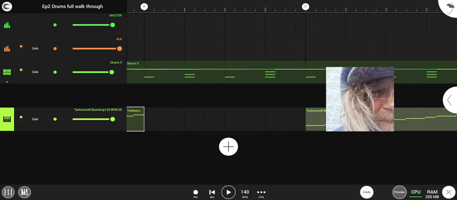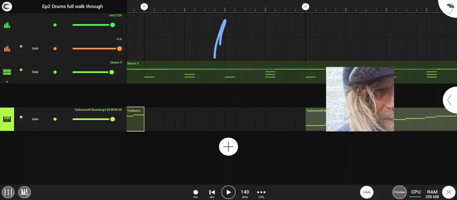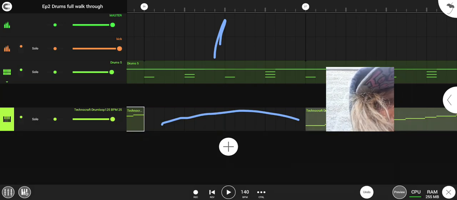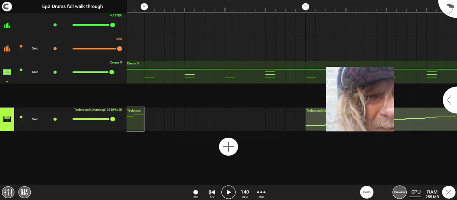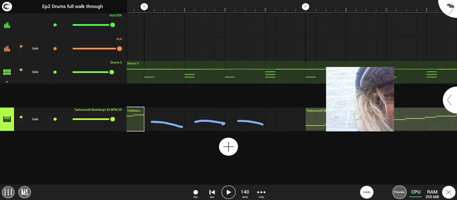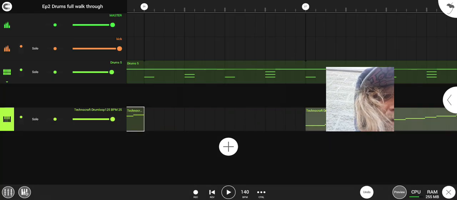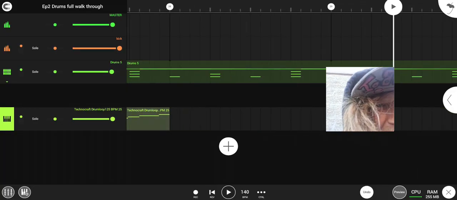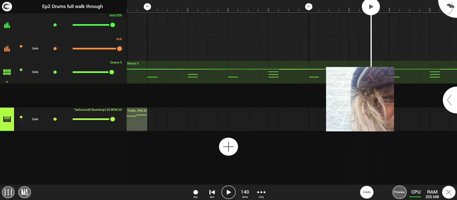So you see symmetry, 4/4. 1 2 3 4, 1 2 3 4. Give it that little gap. 1 2 3 4, 1 2 3 4.